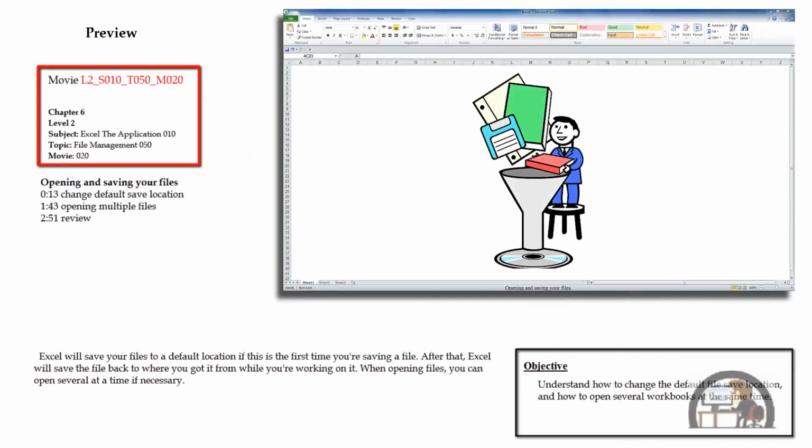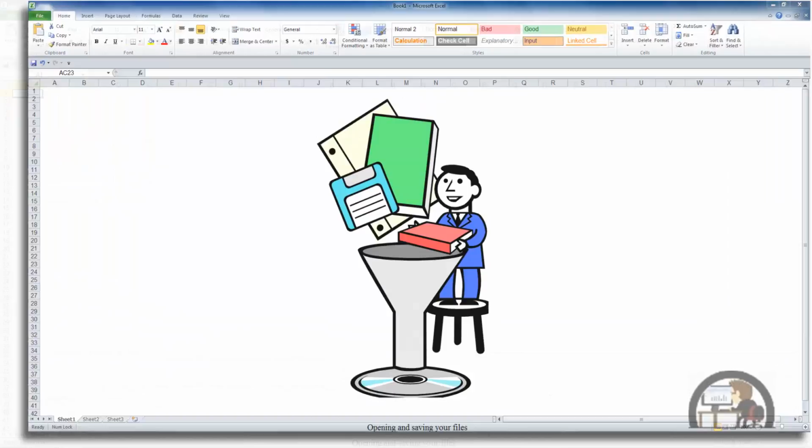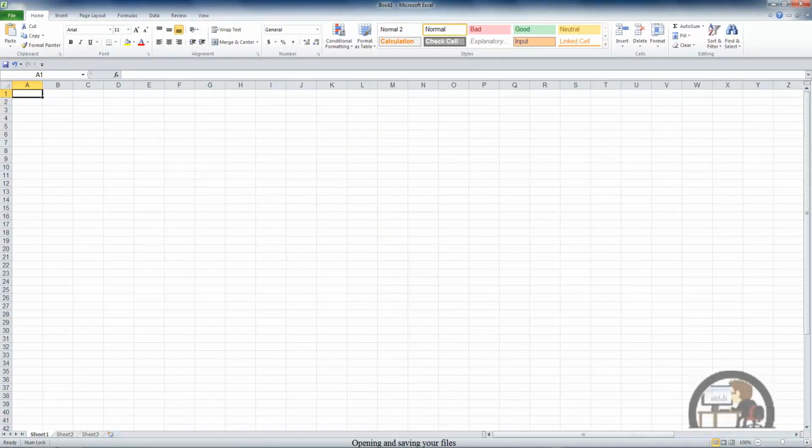This is going to be a quick one on changing the default location where Excel will save your files and some functionality where you can open up multiple files at the same time. The default location of where Excel will save your files when you go to save a file for the first time is back in the backstage area, and you can change that setting.